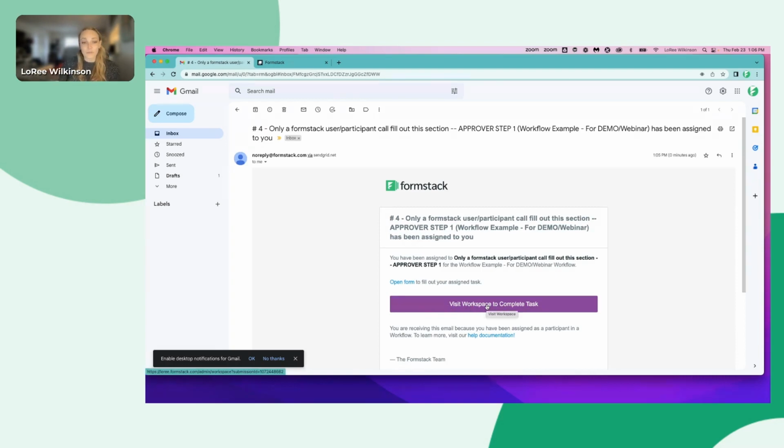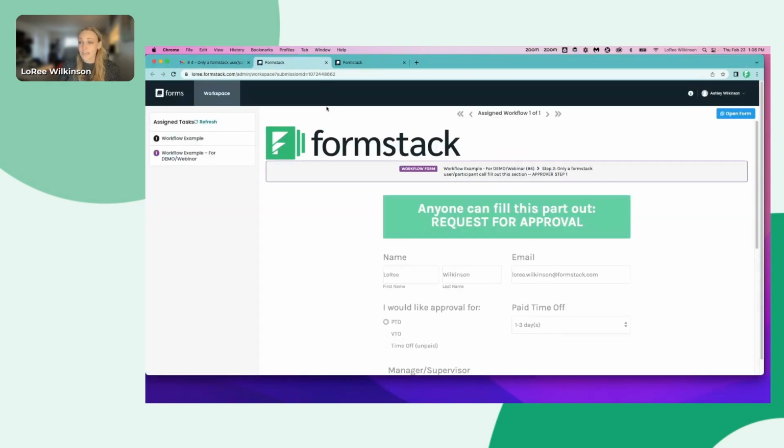If they are not already logged into Formstack, they'll be prompted to log in on the login page. If they have logged in already, it will take them right into their workspace. Once here, they'll have all of their assigned tasks on the left-hand side, and the new one will be highlighted, and you can see all of the options below. Right now, they only have one approval that they'll need to approve. So it's this number 4.